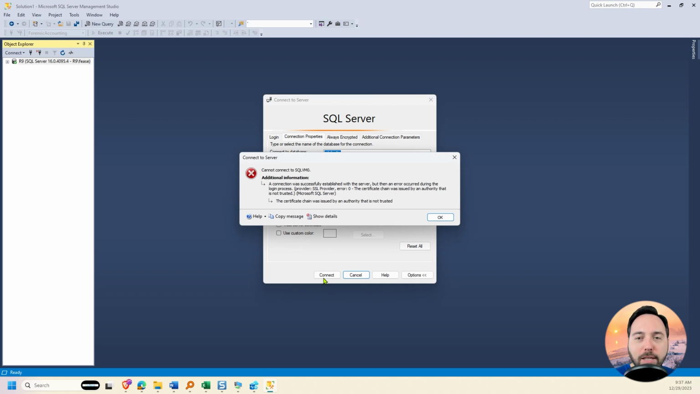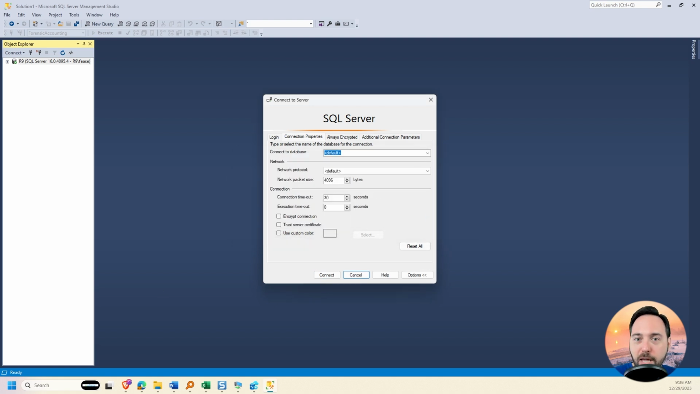Pretty soon, we get an error message saying the certificate chain was issued by an authority that is not trusted. I'm perfectly trustworthy, and yet SQL Server Management Studio doesn't believe me. This is actually a good sign for us because it tells us two things. First, it says that we are forcing encryption from the server side, so even if a client like SSMS does not have the encrypt connection box selected, we're still going to encrypt the connection.